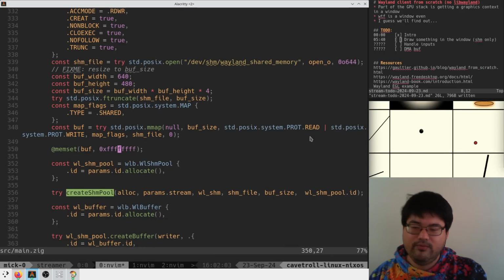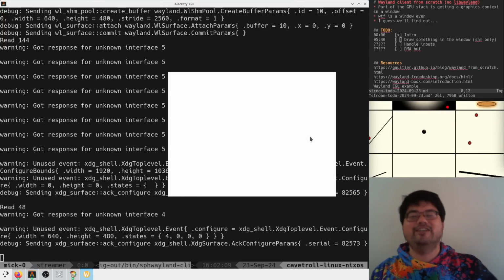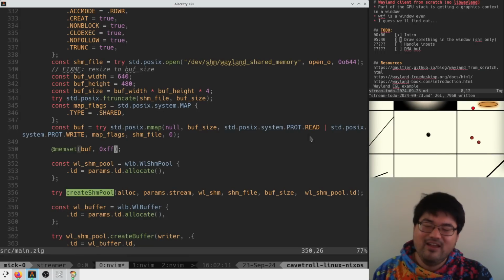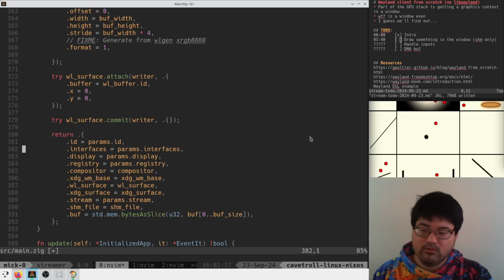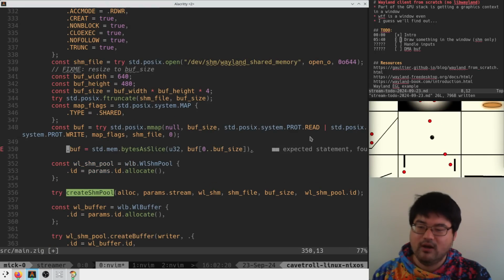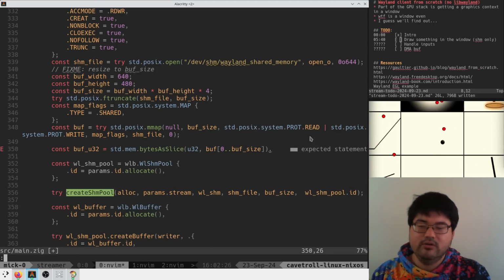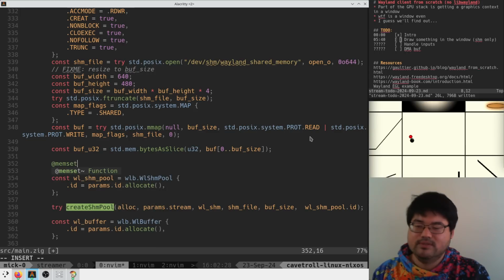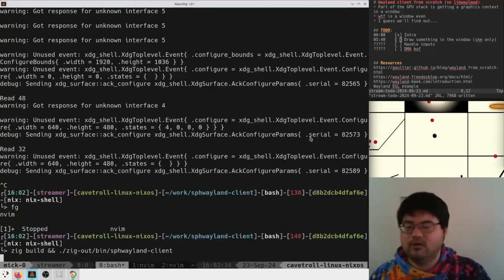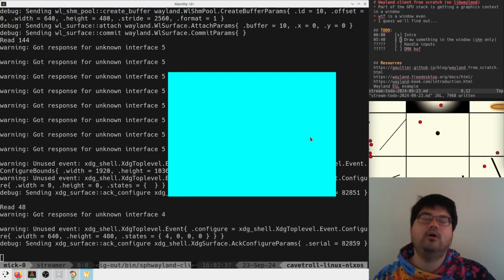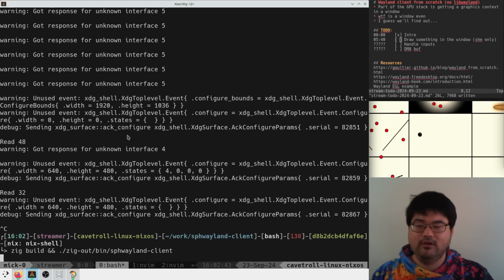Oh, U8s? Oh, yes, please. Okay, and can we make it a color? So we're going to take this thing and turn it into a U32 buff. We'll slap this up here. Const buff U32, and then can we do a mem set of buff U32 to like 0xFF00FFFF or something? Change the color a little bit. Oh, yes. Whoa. What just happened?